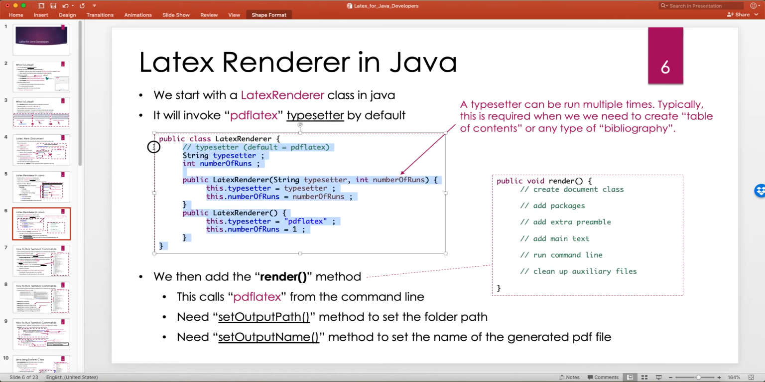And then what we need to do is create a public method which is called render, and that's where the magic happens. That's where the LaTeX renderer creates your document class, issues a document class command, adds all the packages as preamble, any extra stuff that goes into the preamble, for example, configuring those packages, and then adds the main text. This is the document environment, right? And then it runs the command line to call PDF LaTeX or any typesetter. It has to take care of that.